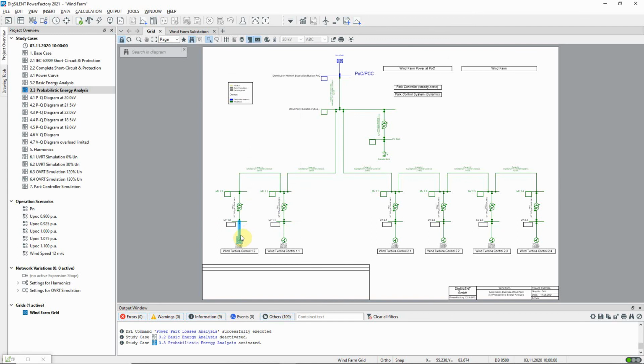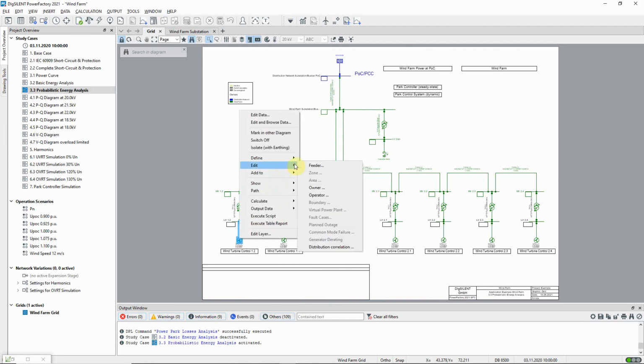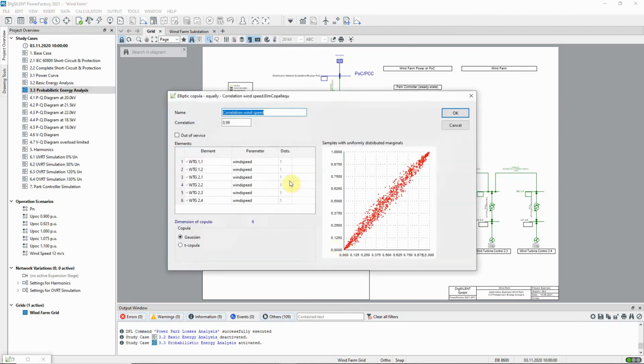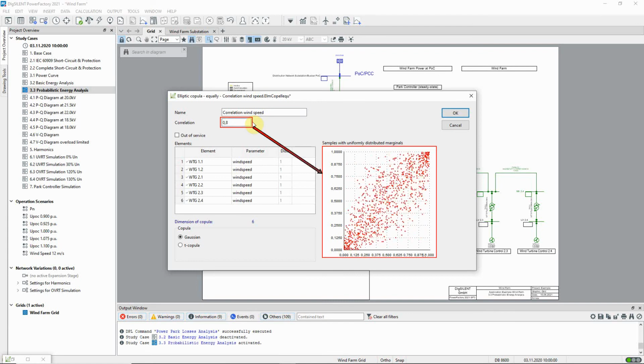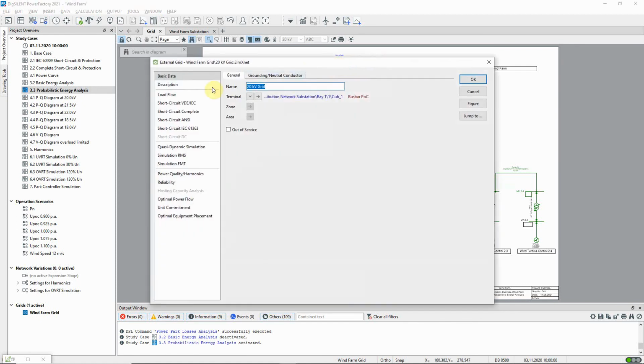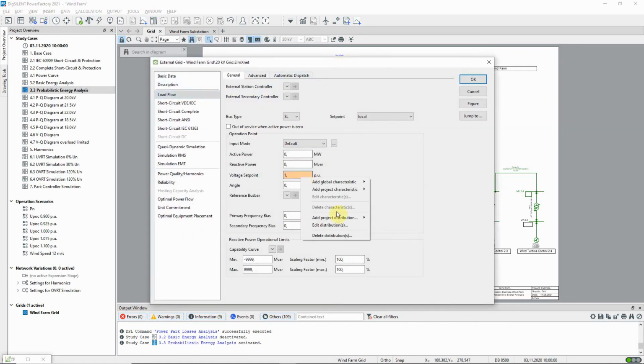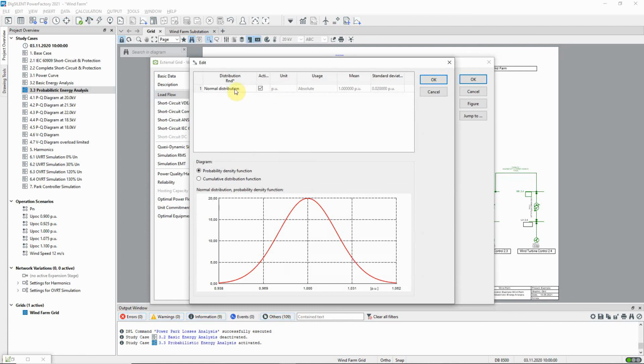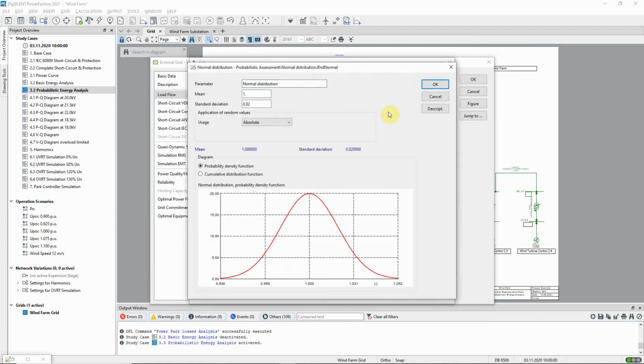In addition, a copula element is used to establish a correlation between the wind speeds of 6 turbines in the wind farm. You can see that the correlation factor is set to 0.99. The higher the number, the greater the correlation. A factor of 1 would indicate perfect correlation. Notice that the voltage set point of the external grid is subject to a normal distribution. Here we can see the mean value and standard deviation of the distribution.